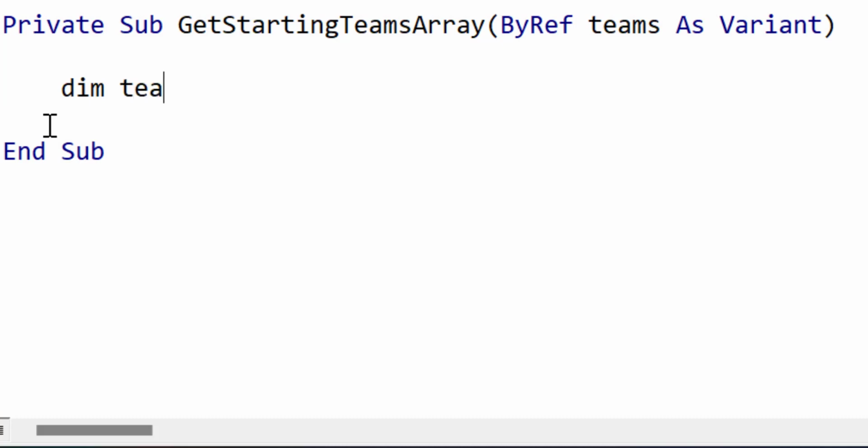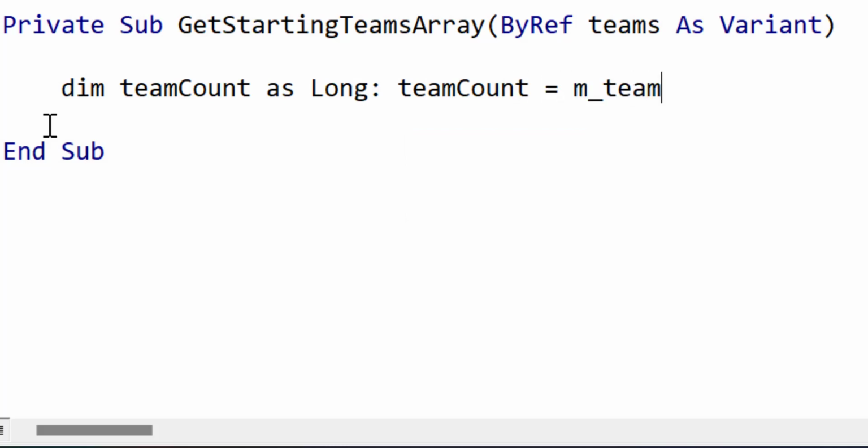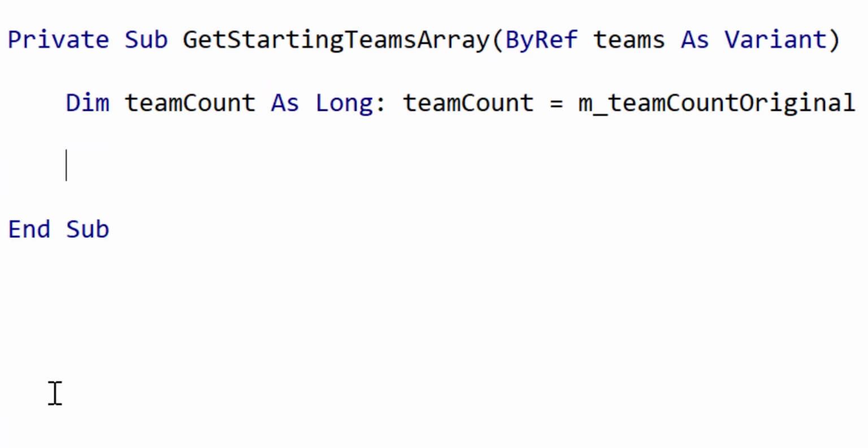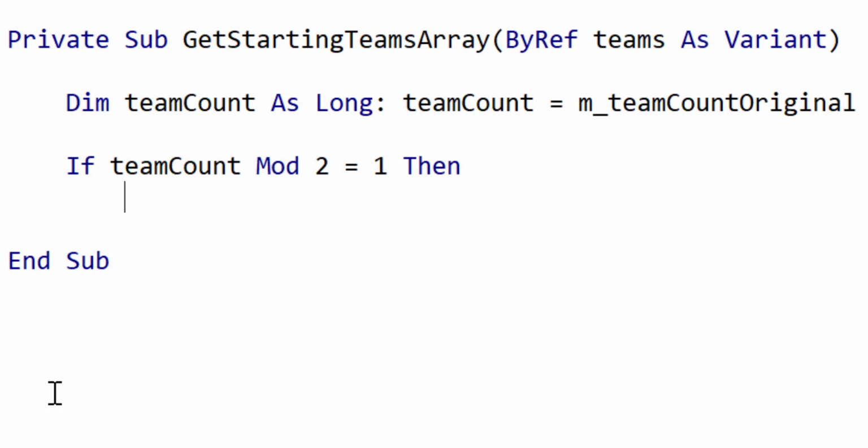So we declare our team count. And the reason for this is that if it's a dummy team, we're going to change it. So we set the team count to equal the original count. So that could be, say, 5, for example, or it could be 6. And then we check the team count. So if the team count is an odd number, so for example, say it was 5, what we want to do is we want to add one more to the team. So we're basically just going to add a dummy team, do the fixtures with dummy teams, and then remove all those fixtures.